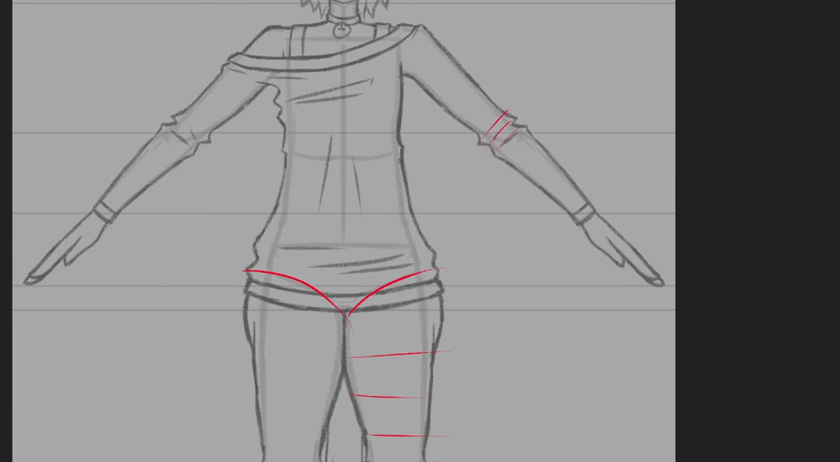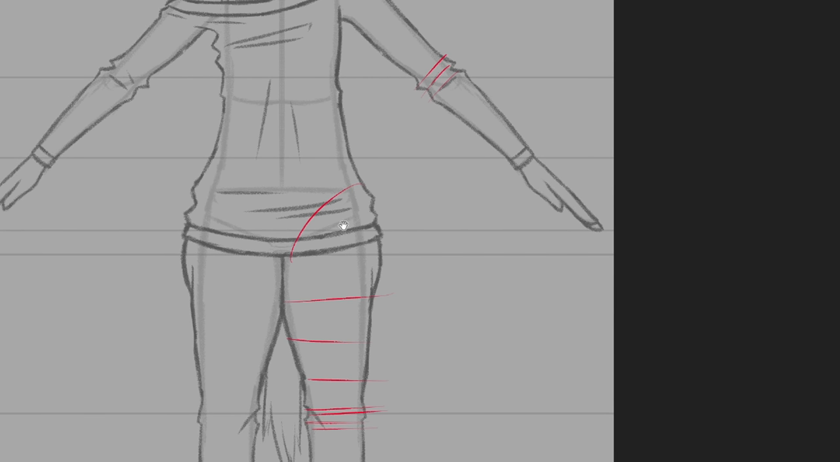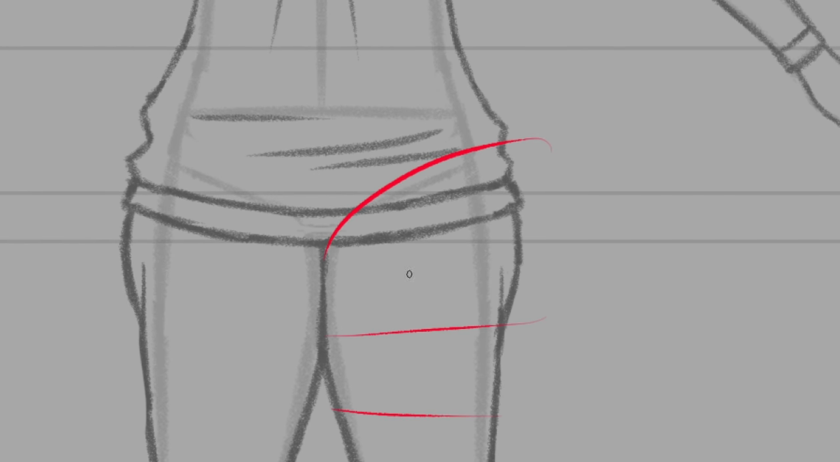Also, these might not be at the right angle. You might want them to go kind of higher up like this, because as your leg bends like this is kind of where it'll actually start to crease or something. It's weird, especially on models with interesting proportions.